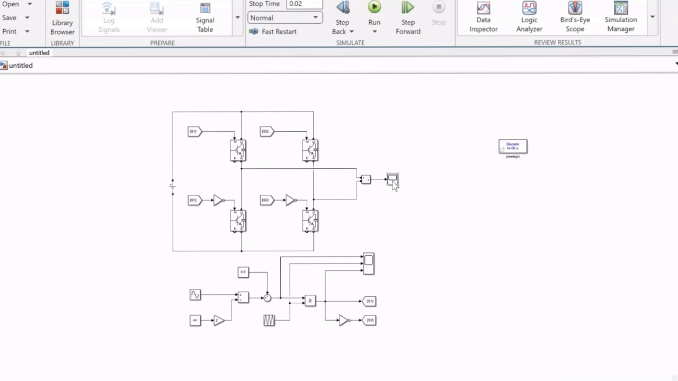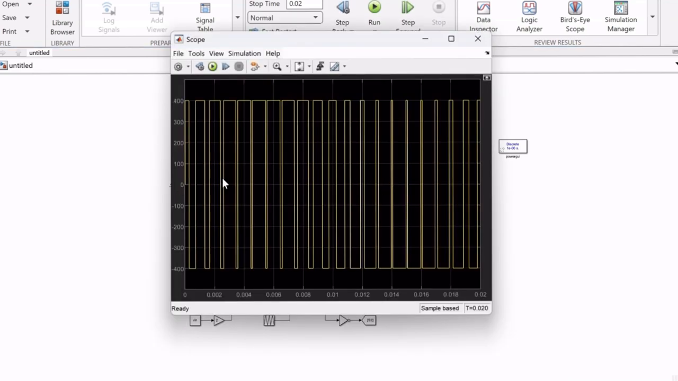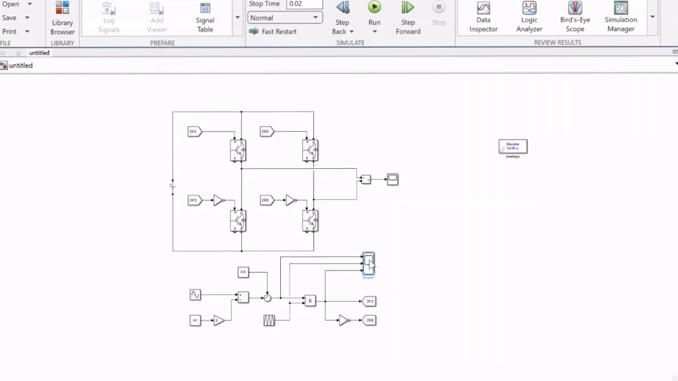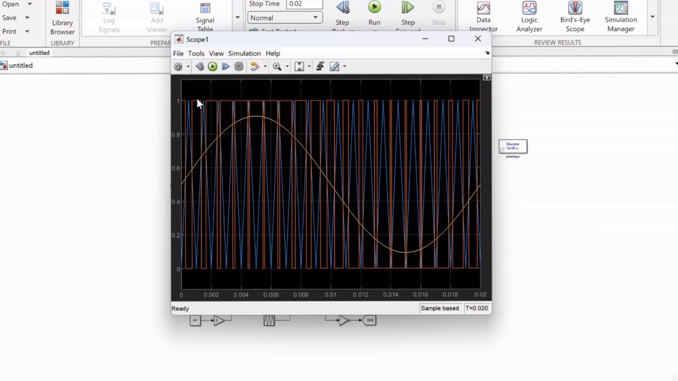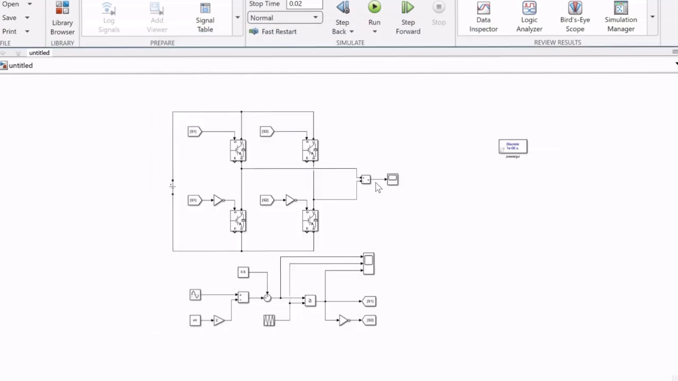So now, if we try it again, now it works. So you can see that on average, this seems to be sinusoidal, right? And you can see that the duty cycle is between 1 and 0, which it must be. And then we have the gate signal in orange here. Now, this is maybe not very interesting.